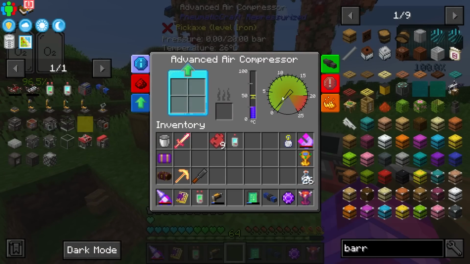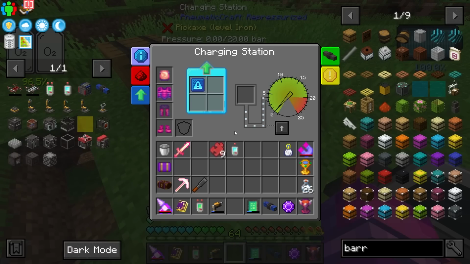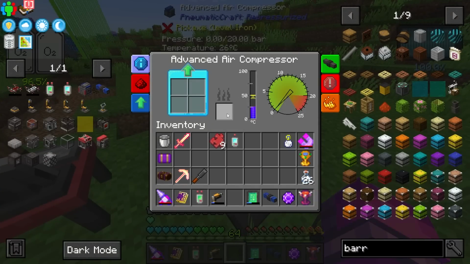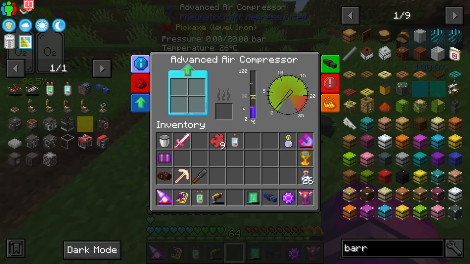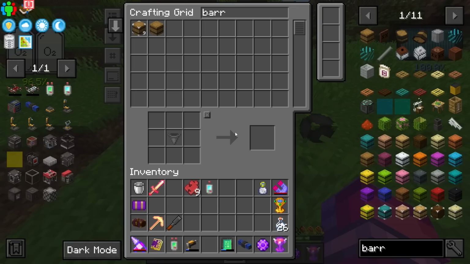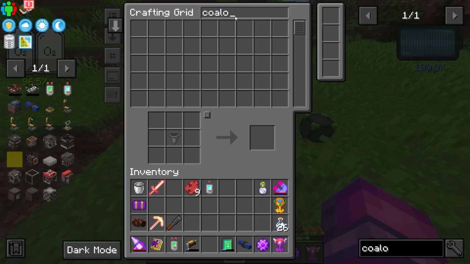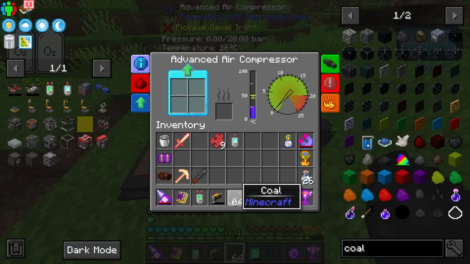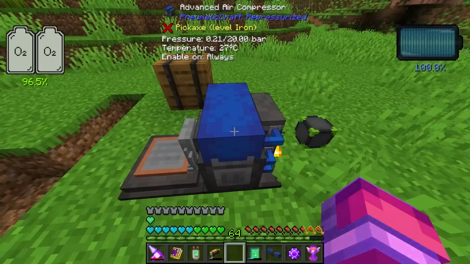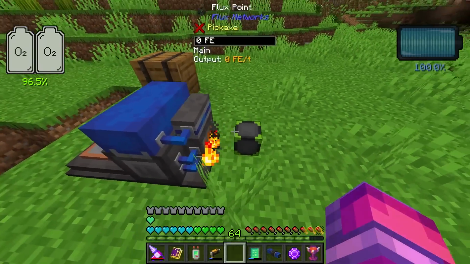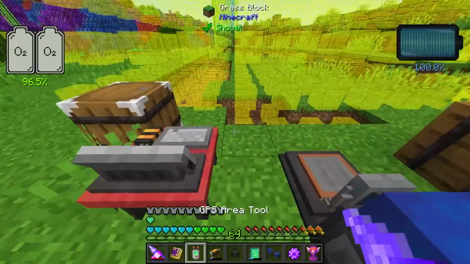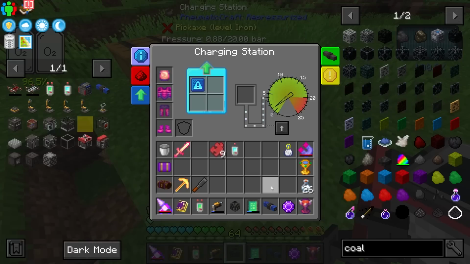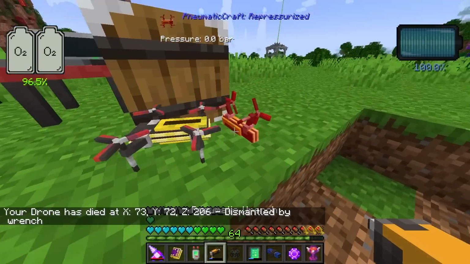As you can see, it's not filling up. Why is this? Is this still super slow charging here? Does this have power? Oh, this advanced air compressor. Why is it not receiving power? Did I place the wrong one? Oh, I'm not using an RF one. I'm using a coal one. Oh, that's fine. So break that. Now it should fill up. There we go. And we'll put this drone back in here.